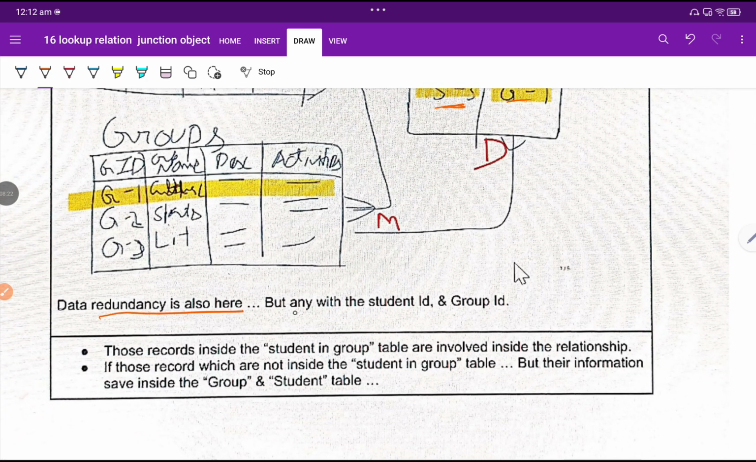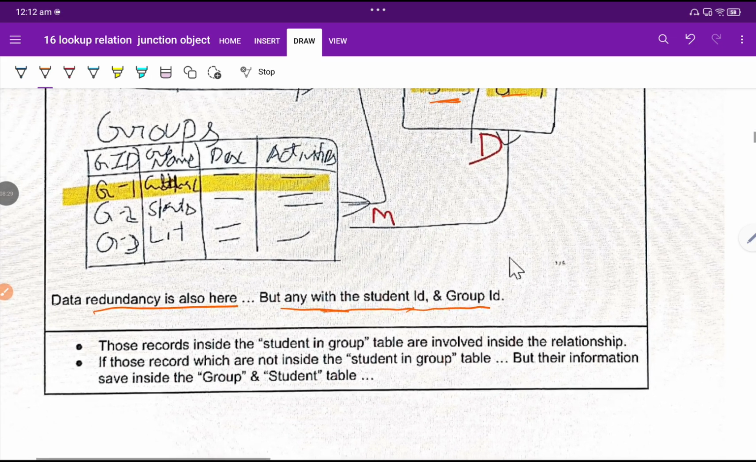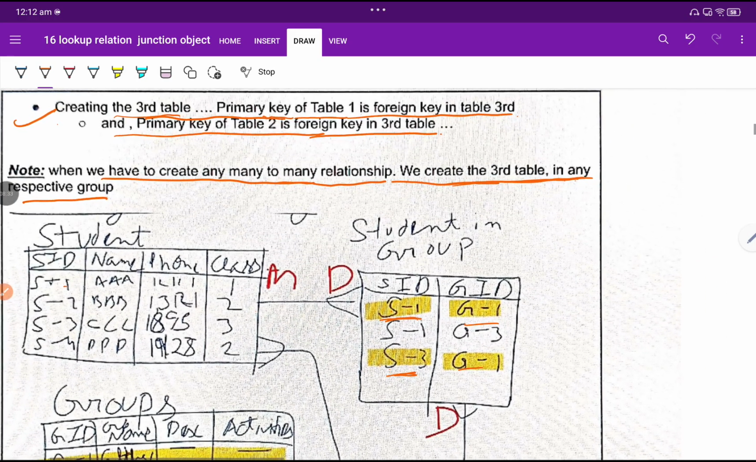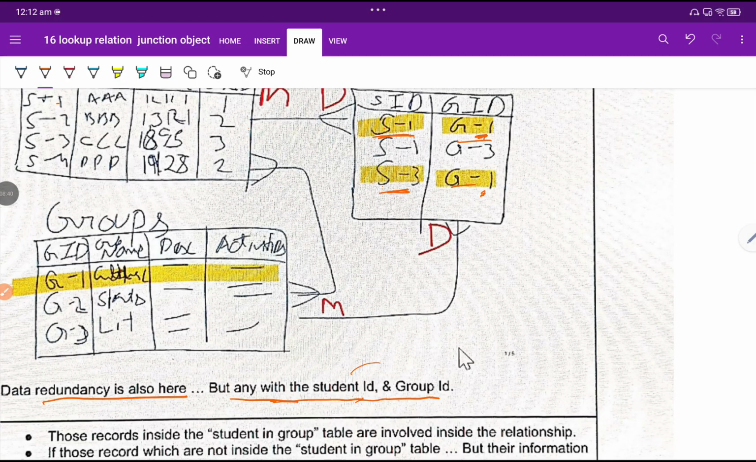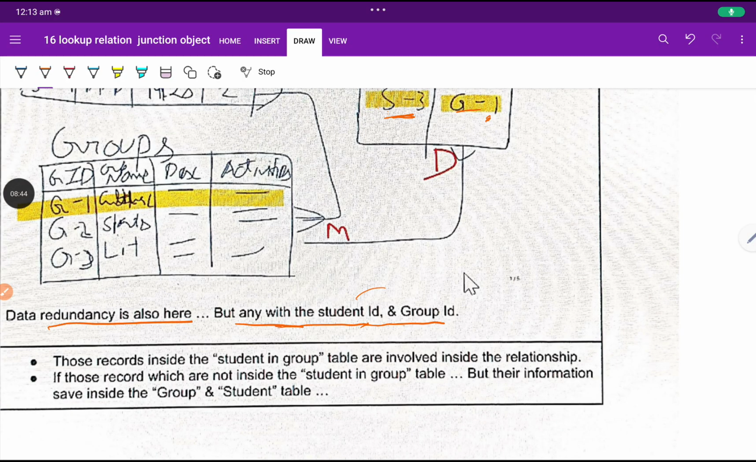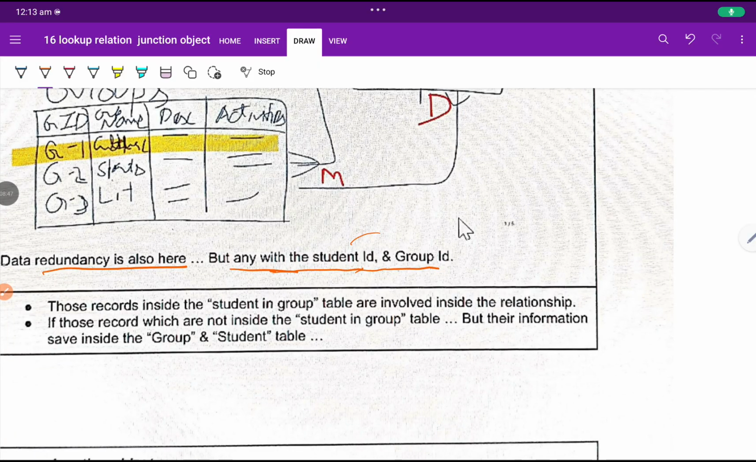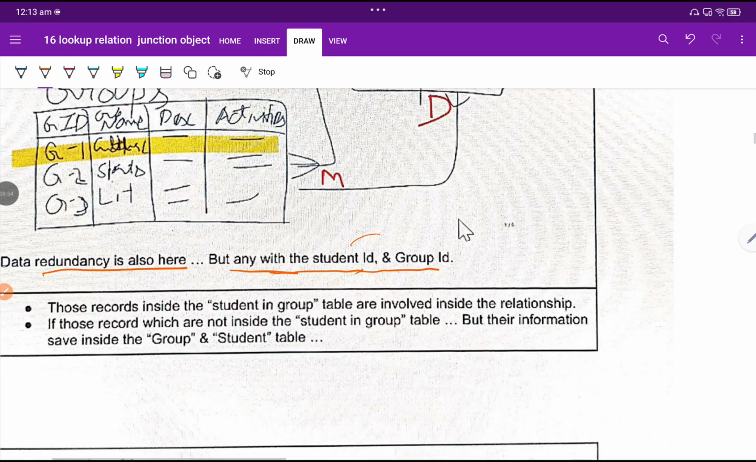Data redundancy is also here, with the student id and group id. If g1 is repeated in the same column, then data redundancy is there. But understand that the data redundancy is only with the student id and the group id. There are only two fields, and that's why it's fine.